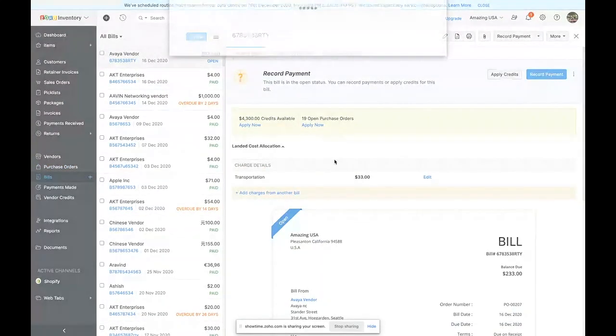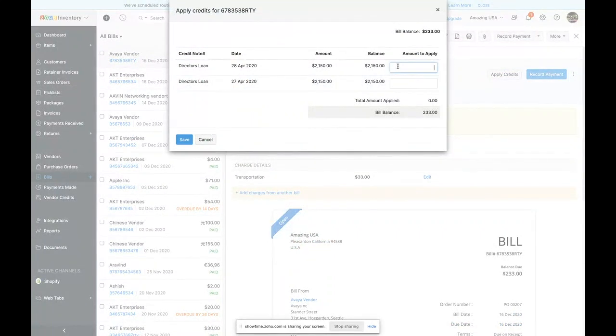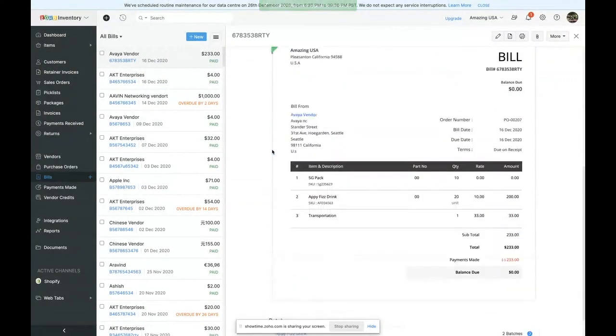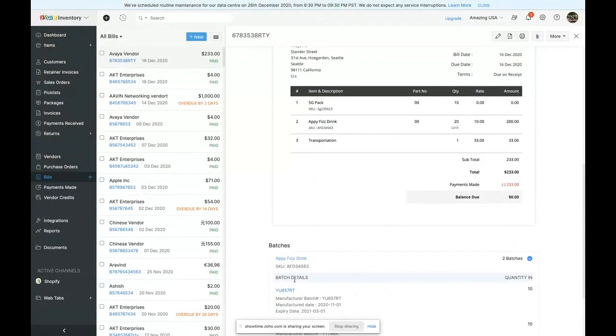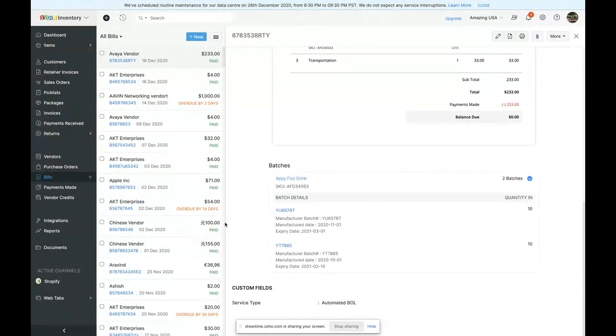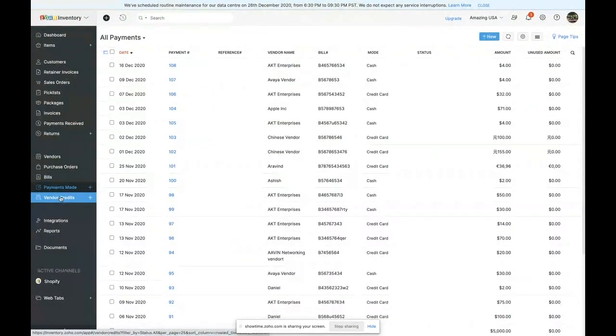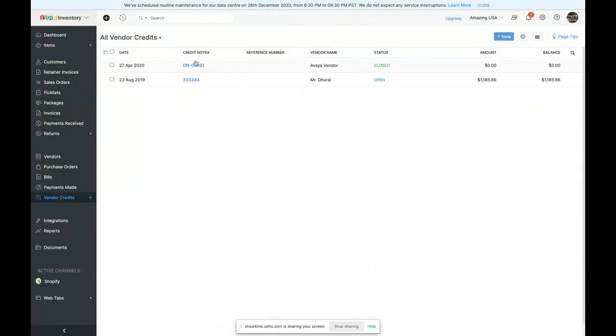So I can apply the credits for my vendor, and so the bill value is somewhere around 233. I'm just going to apply all of it. There it goes. So we have all the details on the batches, including the expiry and the manufacturing dates and all that. The payments made will be available here in the payments made module, and vendor credits available in the vendor credits module. So we have all of it.